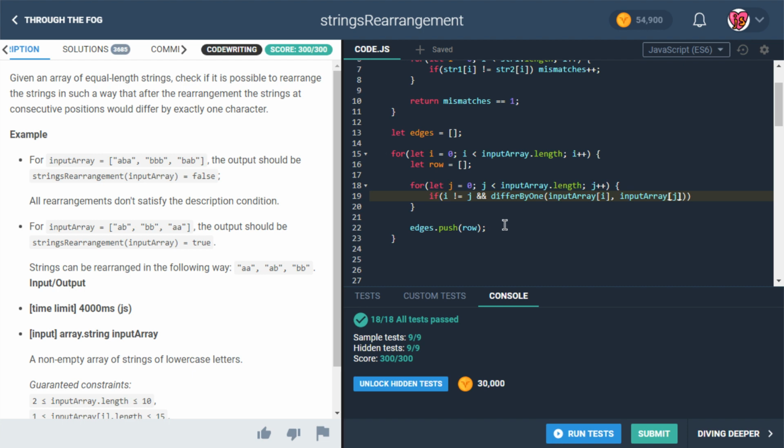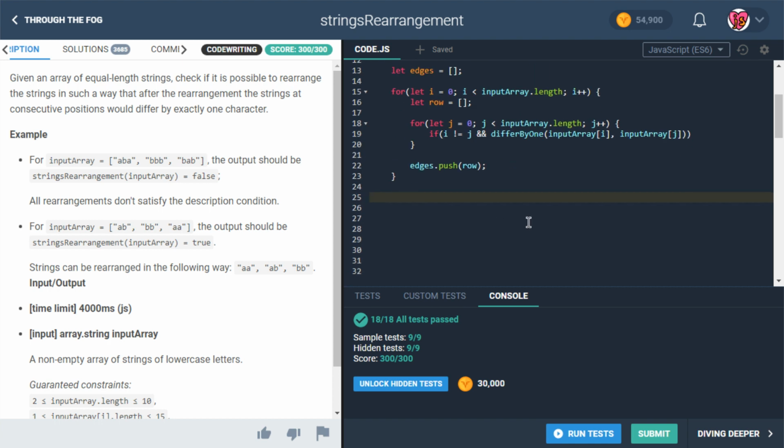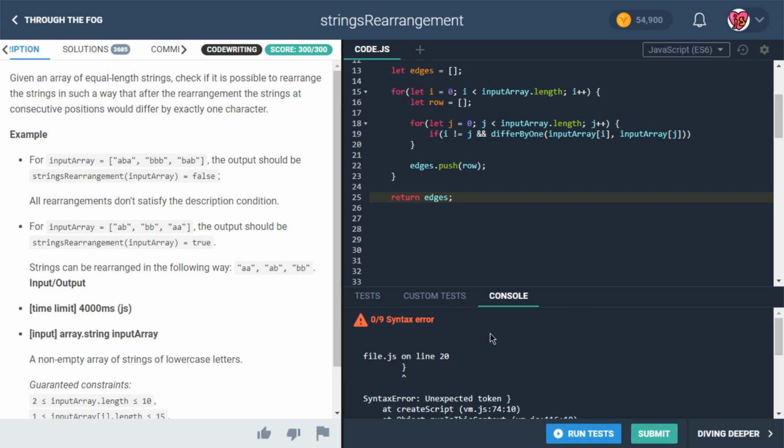And I'm only now realizing that the I not equals J is kind of the only reason we're using the indices, like why we're not just using a for of loop. So maybe we should do it that way. I don't know. First, let's just see if this is working. So let's return edges. We'll run that and we'll see if we get something close to what we're expecting. Oh no, syntax error.